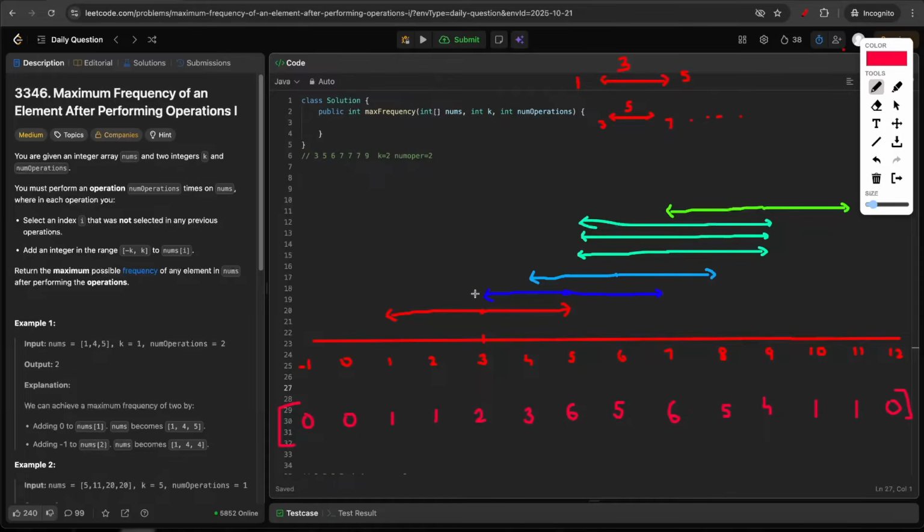So from this, if we don't have a constraint of this value, num operations, then we can directly pick the maximum number from this array and return it. So in this case, the maximum frequency we can form is 6 by making all the numbers equal to 7. Or we can also make all the numbers equal to 5 as well, and that will also give us a frequency of 6. But we have a limit of number of operations, so we can only perform 2 operations.